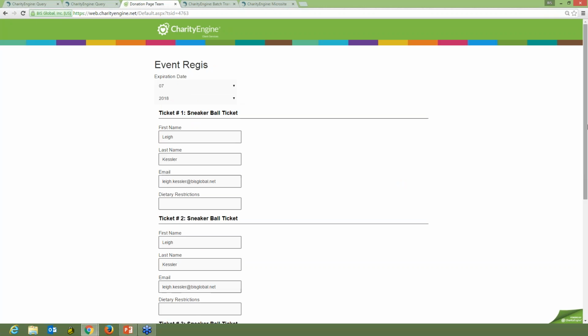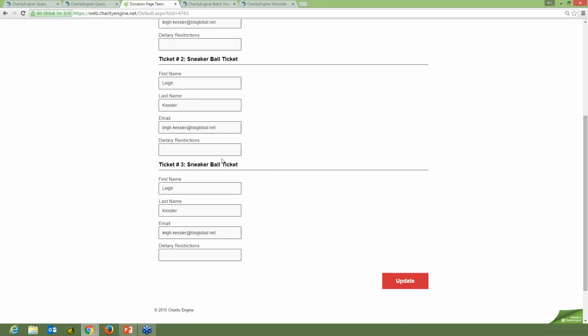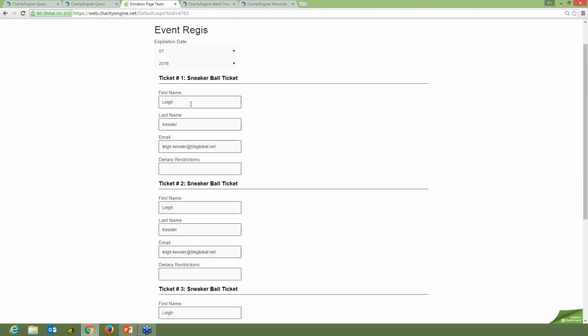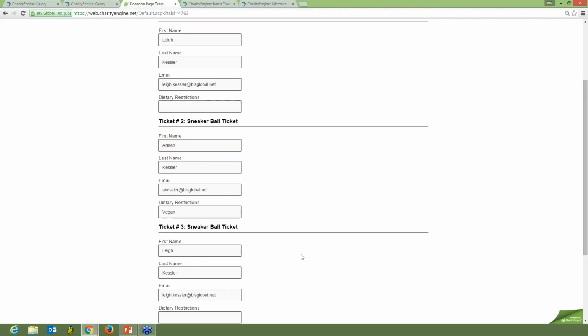And you'll see here that now 3 tickets have been created. Ticket 1, ticket 2, we'll scroll down and see ticket 3. They are already populated with my name. So I'm the guest person. So if they don't do anything, it will at least have your name on the different tickets. But all I have to do right here is go in and change. Let's say I'm going to bring my mom, Arlene, and I would change her email, and maybe she is vegan, and I can add that data there and so forth.